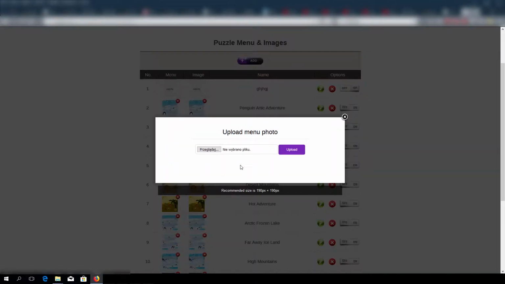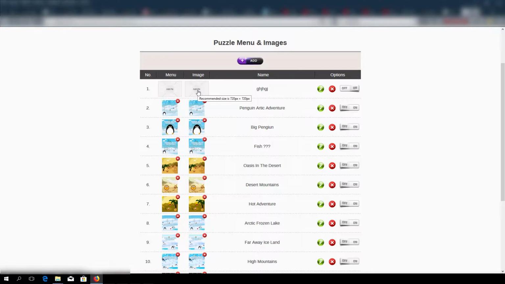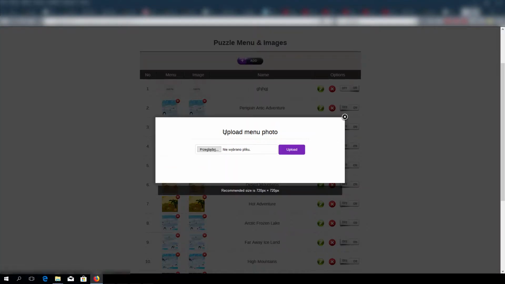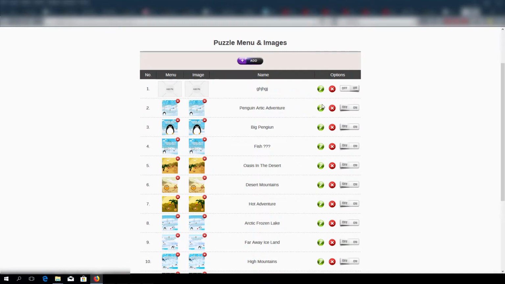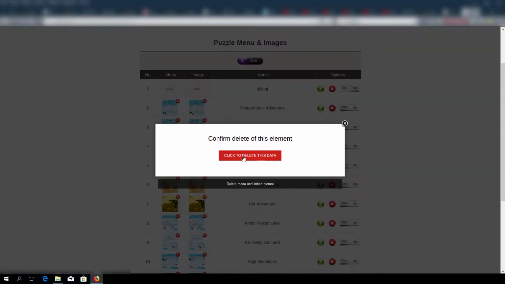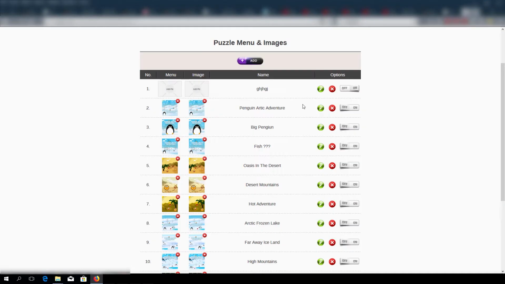And here, we can add a thumbnail to our app. And this is where we add a full-fledged picture that needs to be 720 pixels by 720 pixels. Then we can delete it or edit it.